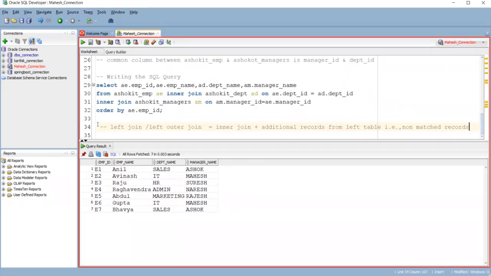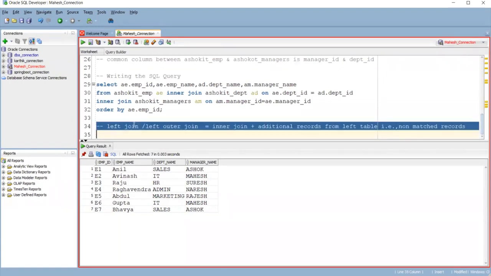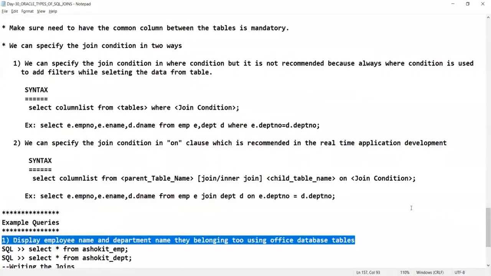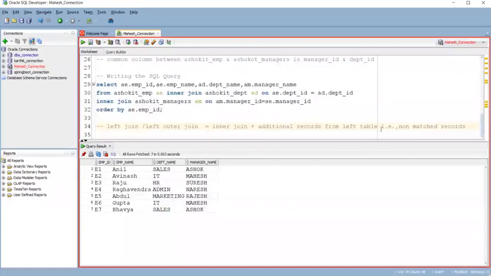What do you mean by left join? It is a combination of two properties. One is inner join. Another one is additional records from the left table, that is, non-matched records. Could you please tell me what the non-matched records are in our case? 2 records. Those are nothing but the E8 employee and the E9 employee, right or not?